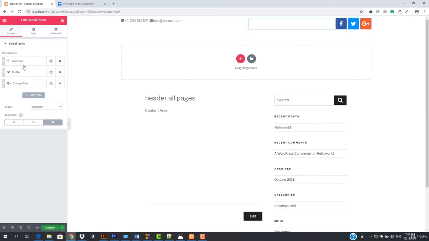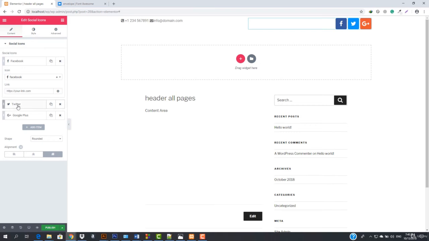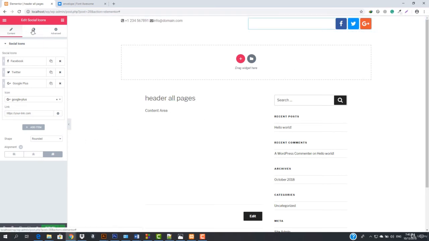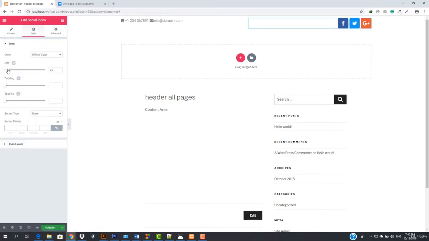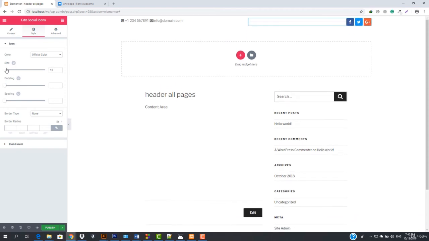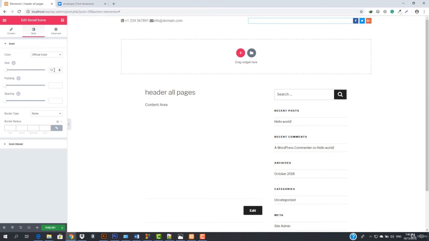Now what you have to do is just add the links here, and these links will be right there. You can see that our work is done up to this part. Now you can also go to the style and work with the size of it. I want it to be much smaller.